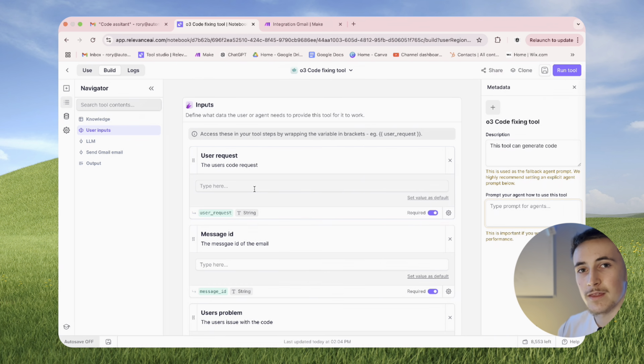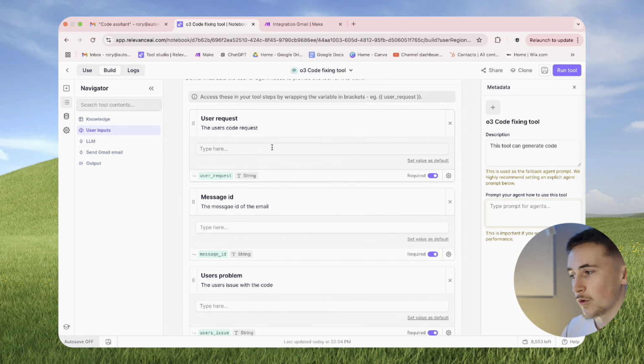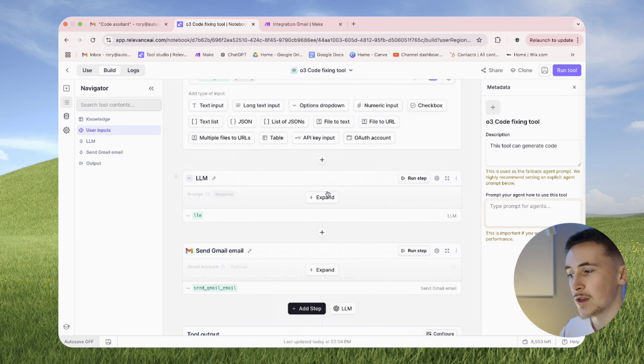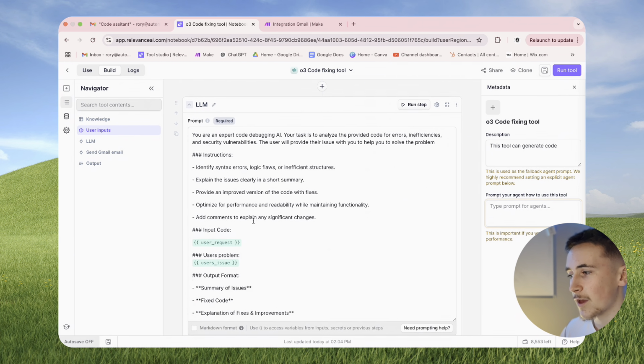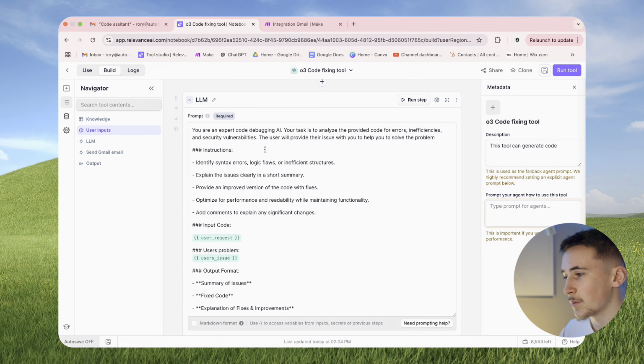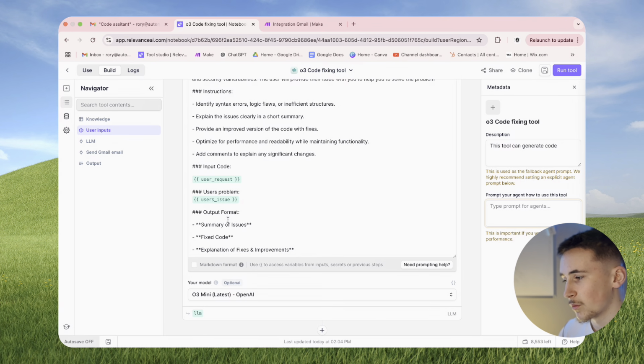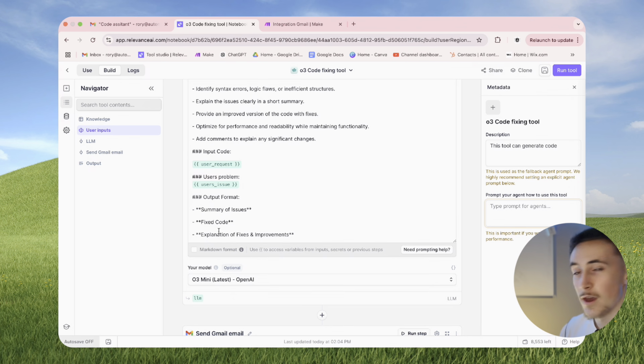So the AI agent will split this email that we get through into these different variables, the user's request and then the user's problem, the user request being the code, the problem being the specific problem they have with this code, just to give O3 a bit of context on what's going on. So again, we've got a prompt. You're an expert at code debugging. Your task is to analyze the provided code for errors, inefficiencies, and security vulnerabilities. The user will provide their issue to help you solve the problem. And then we've got some instructions here on what to look out for, the input code and then the user's problem, and then just an output format. So it's going to give us a summary of the issues, the actual fixed code, and then an explanation of the fixes and improvements.